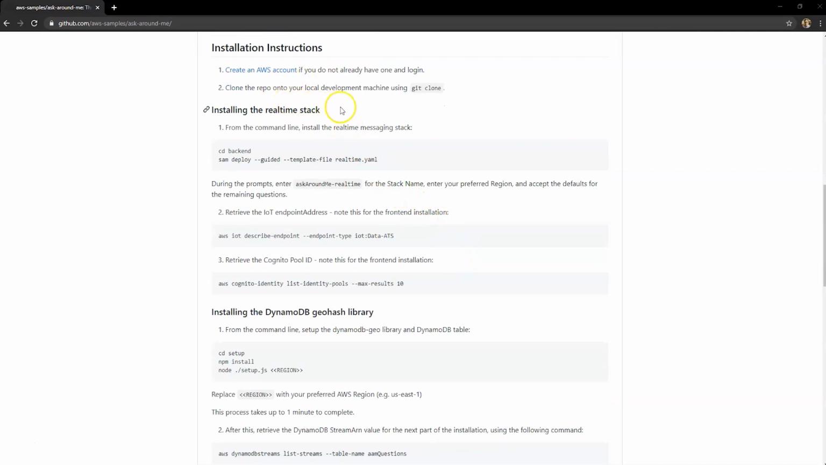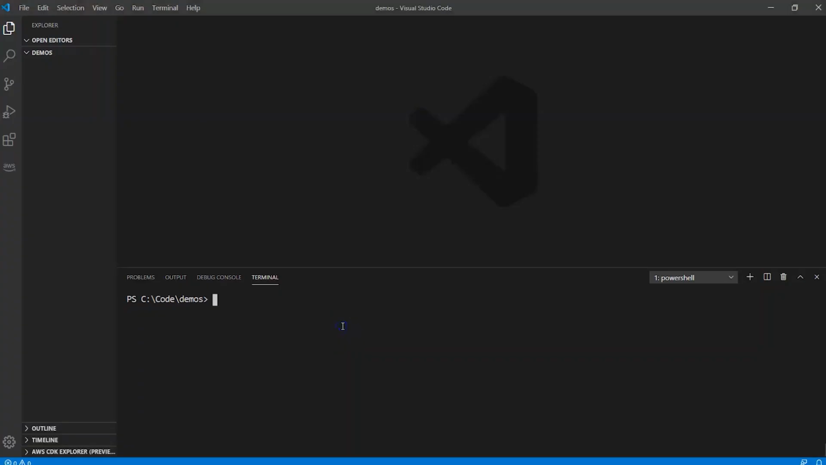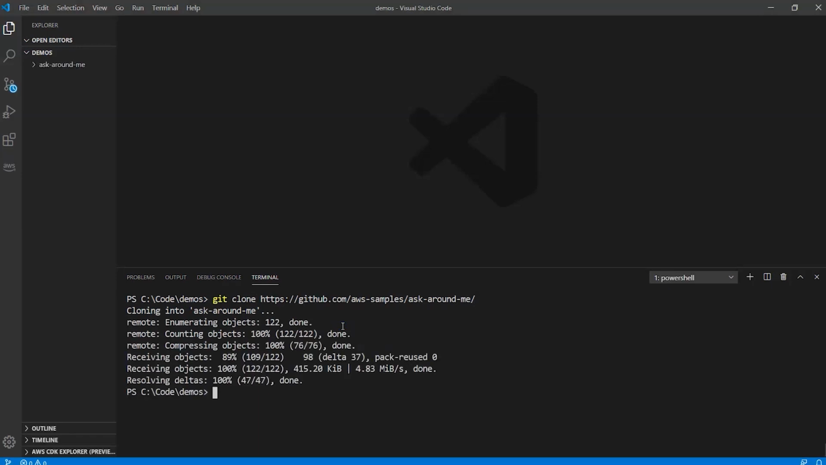And the first thing to do is to install the real-time stack, which is a SAM deployment on the back end. So I'm going to follow along those instructions, but in my VS IDE. So I'll git clone that repo for now, and on the left-hand side, you can see the directory structure that's now been cloned into my IDE.